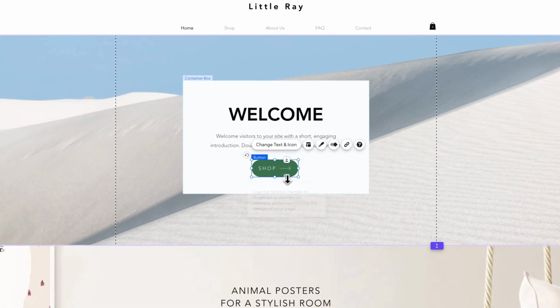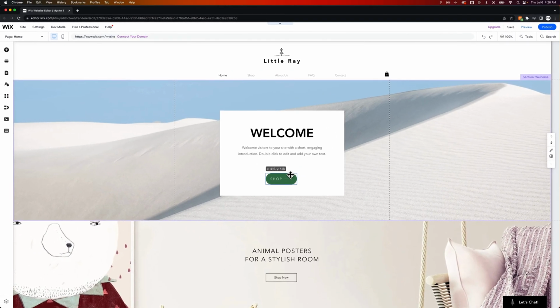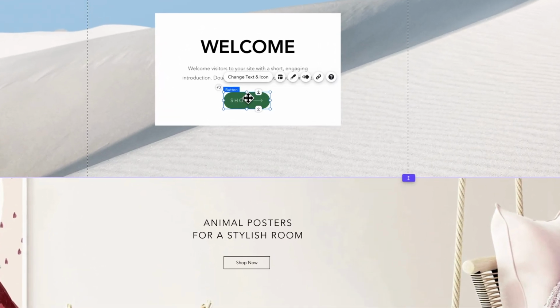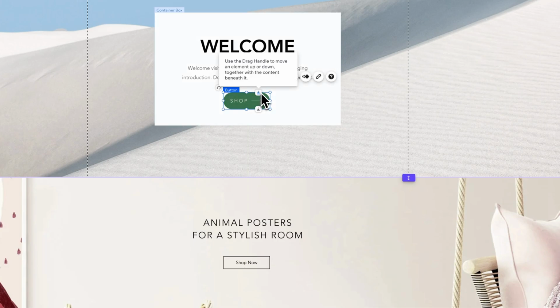Now this guy right here is a stretch handle, so it'll stretch the button vertically. And this one right here is interesting. It looks like the same type of icon, but what it does is it actually will move the button but also push down the content. You see how it expands the container? Meanwhile, if we just click the button and drag it, we can move it within the container without expanding. So that's a nifty little icon right there that allows us to do that.